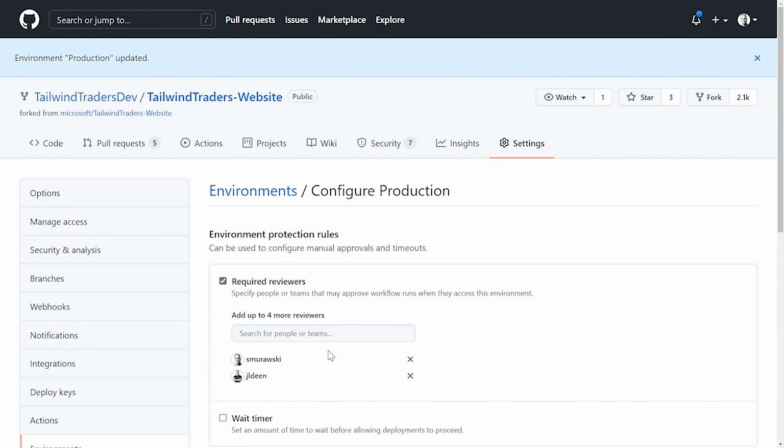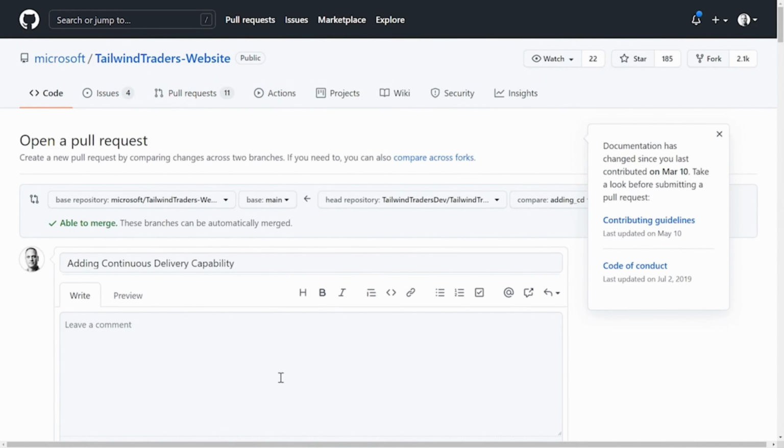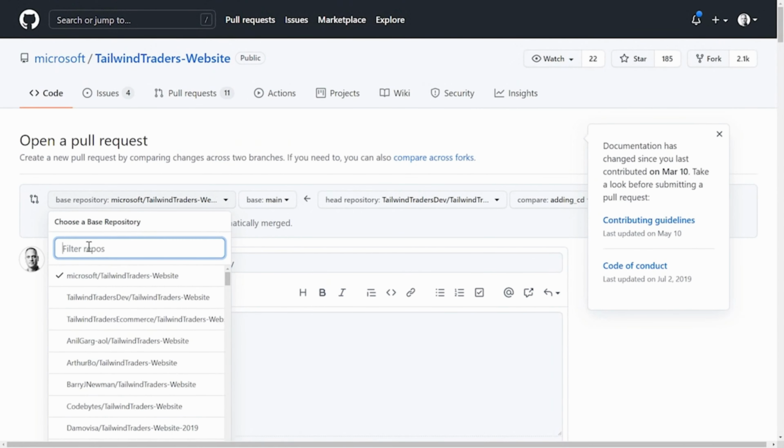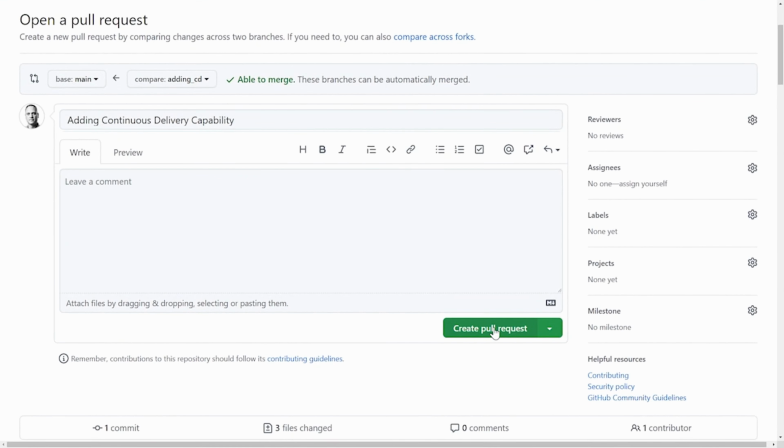Okay, we have a continuous delivery workflow defined with the steps that make sense for our production deployment. And we have a production environment created and protected. Let's open a pull request. Now, since I'm using a fork, I'll make sure we are making a PR into the main branch for this fork. We'll call this PR adding continuous delivery capability, and we'll hit open.